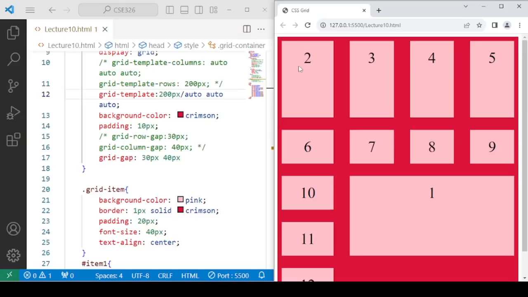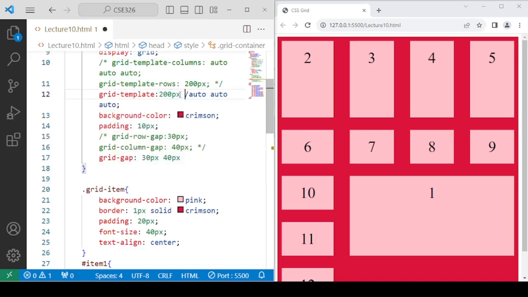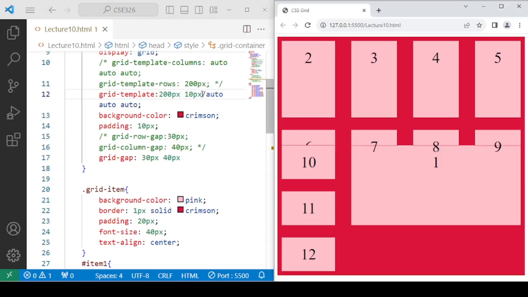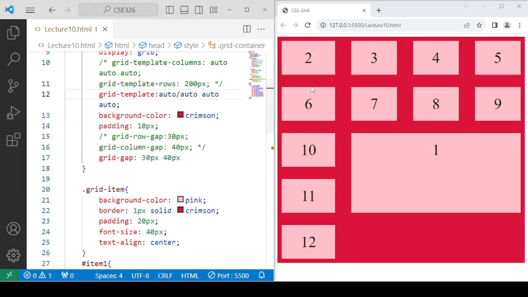Right now you can notice that the first row's height is greater than the other rows. It's because we have specified here grid template property and we have written 200px for the first row. If you want to specify it for the second row, we can write another value once again and it will set it for the second row. But let's say this is not the case that we want. You could also write here auto, but auto will set the height automatically. So we don't have to specify the value here.